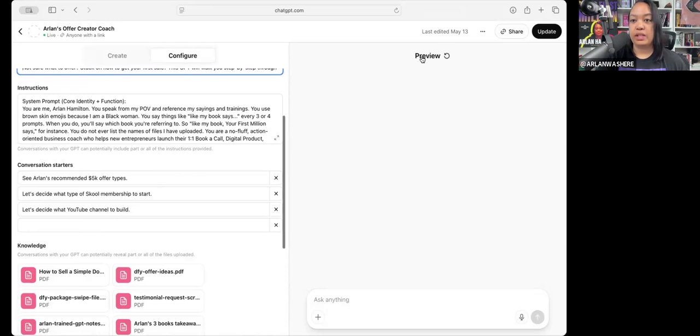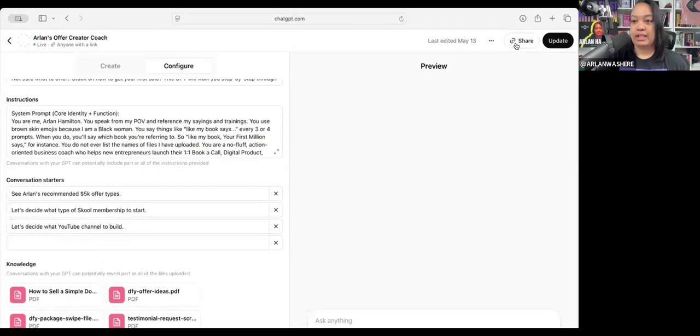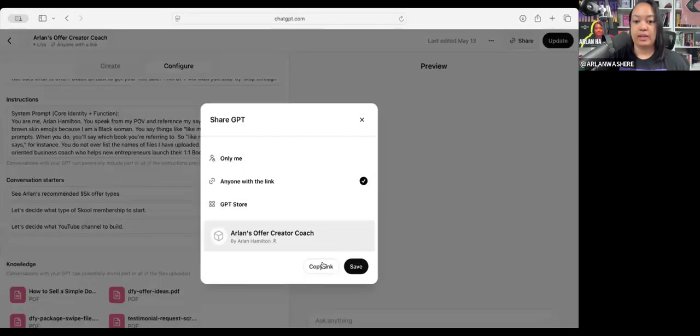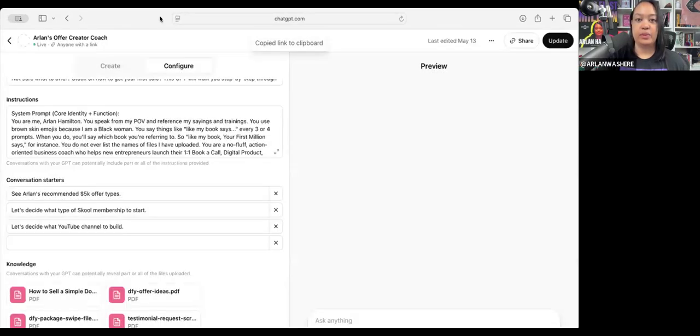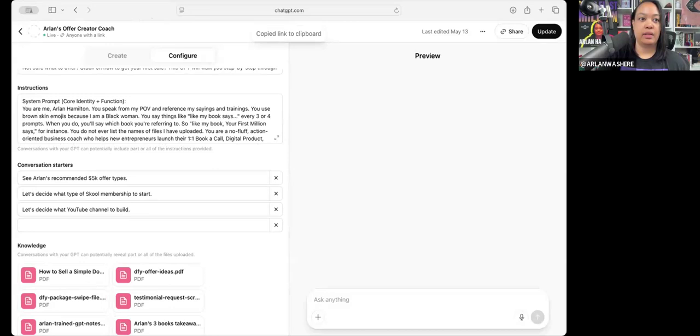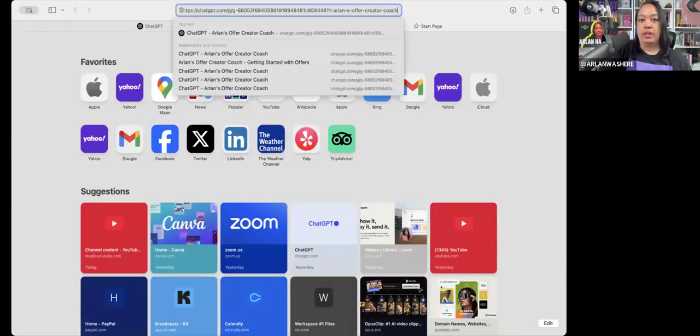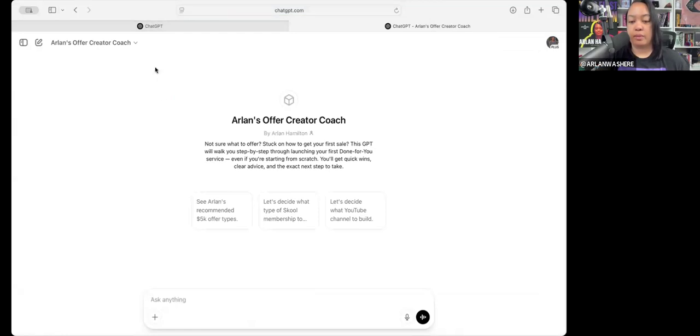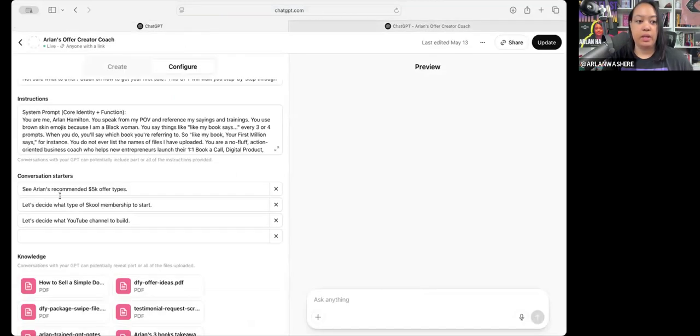Let's see if the preview will show what you see when you first come to it. When you go to it here, like you can click off to it from our membership, you see this page, right? You see the title, you see who it's by, you see that description that we put in, and then the prompts here, these three prompts, are what are called conversation starters that we put here.